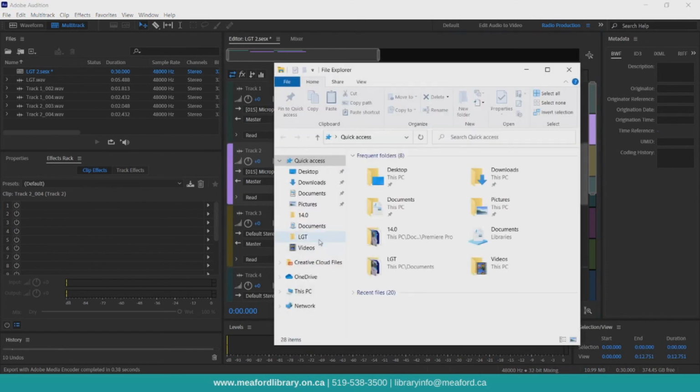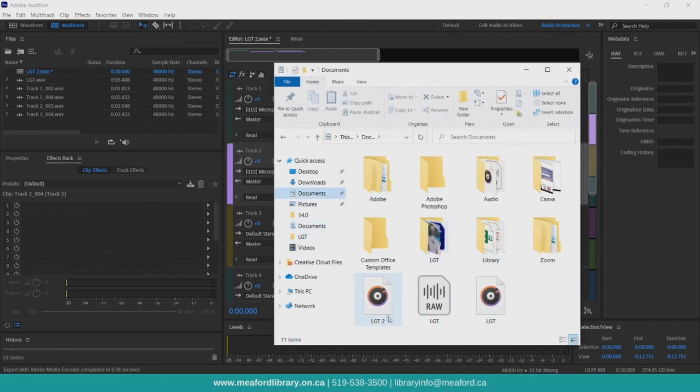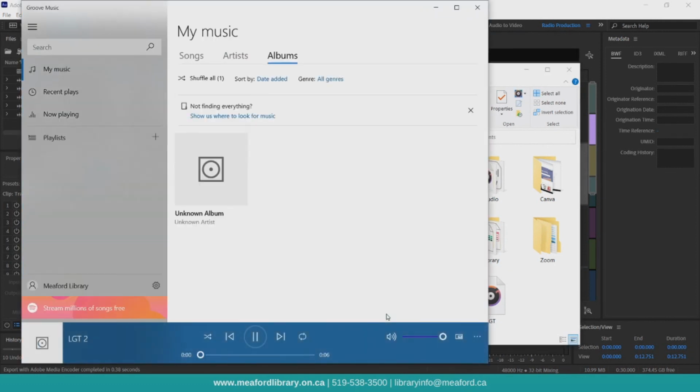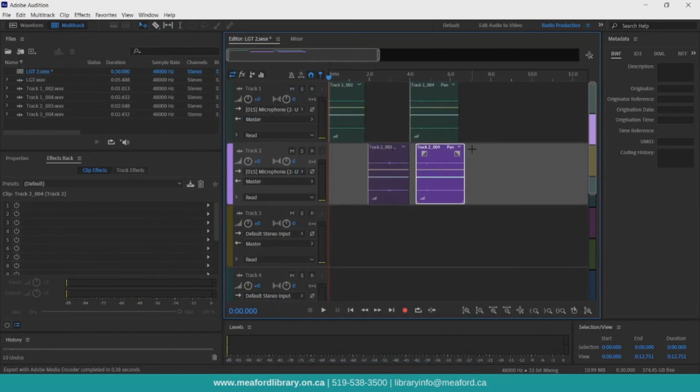Let's navigate to my documents, and there we go. We can see it's saved as an MP3. Let's just double-click on it to check that it exported properly. This is Chantel. This is Natasha. And everything looks good. So that was a very brief tutorial on how to use Adobe Audition.